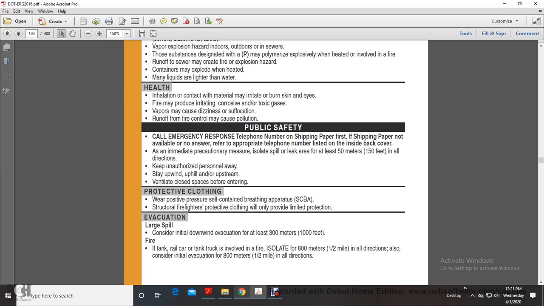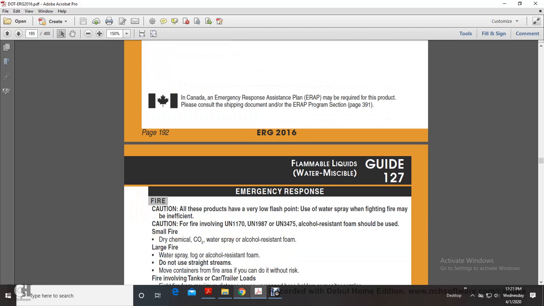Protective clothing: wear positive pressure self-contained breathing apparatus. Structural firefighters' protective clothing will only provide limited protection. Evacuation, large spill: consider initial downwind evacuation of 1,000 feet. If a rail car, tank car, or tank truck is involved in a fire, isolate for 1/2 mile in all directions. Also consider initial evacuation for 1/2 mile in all directions.